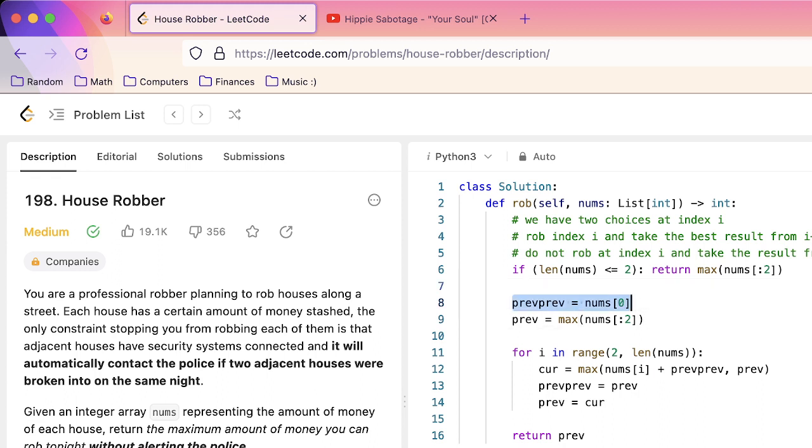Now, at any given point, we only need to consider the solution from I minus 2, which we call prev prev, the previous previous solution. And we also want to store prev, which is the solution from the last index. So at any given point, we have in our memory the solution from the last index and 2 indices ago. Now, starting from the second index and going to the end of the array, we update our variables accordingly.